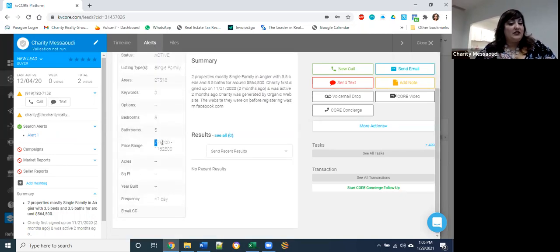I don't really know how I got this alert for 775,000 up to 1.162. That's a very specific number. But I've looked at 2 properties, mostly single family in Angier with 3.5 bedrooms and 3.5 baths for around 560. That's not accurate. What happened is I looked at my own listing in Angier for $160,000 and probably another $2.5 million property, and it kind of averaged it out. So they have to use it more. This is how AI works. It needs more data before it can be accurate, but at least it's the beginning, right?